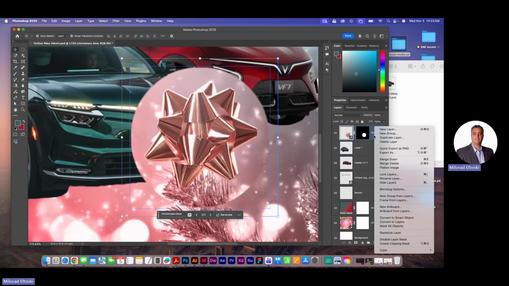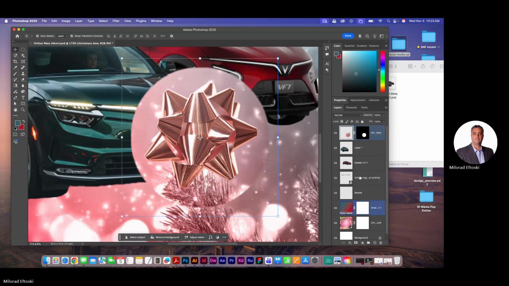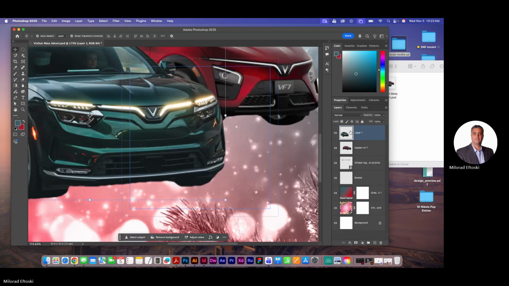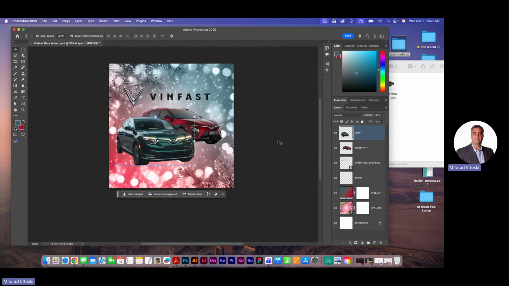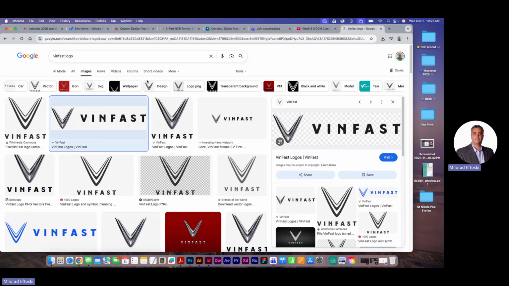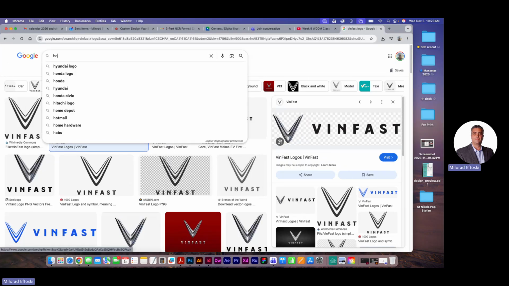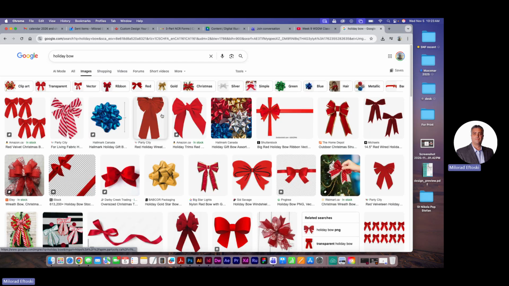You gotta rasterize the layer first if you wanna be able to do something in addition to the AI or put it on top of the layer. Better yet, guys, watch this. I still like my Google for this, okay? Holiday bow. Look at this, okay? I can grab any one of these and just use them.